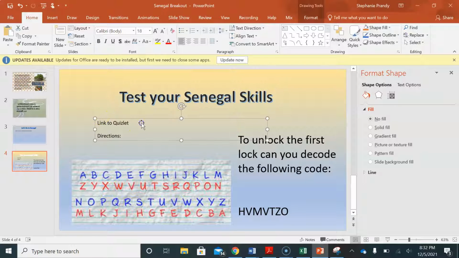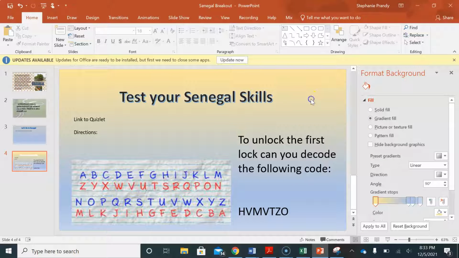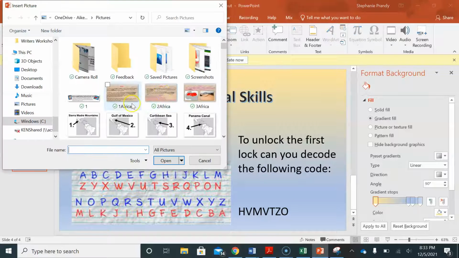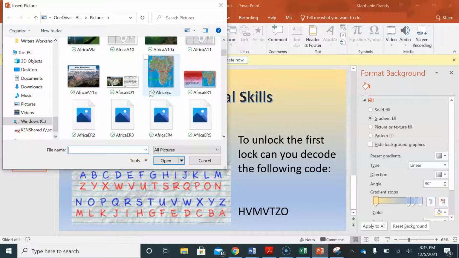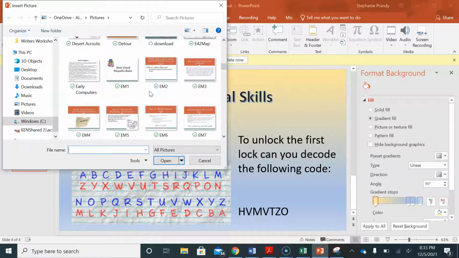I would have my link to my Quizlet here, give them some directions of doing that, and then I would tell them to unlock their first code. And then here's the code. You could put a little lock up here. Go look for a picture of a lock, and I know I have several, so you can come in here to pictures and find your locks and put a lock there.